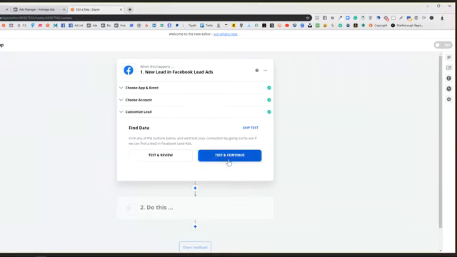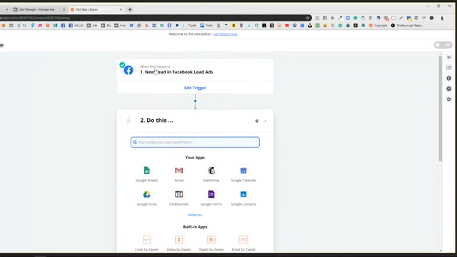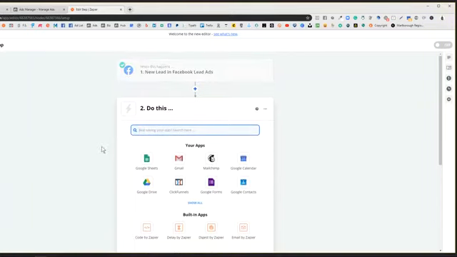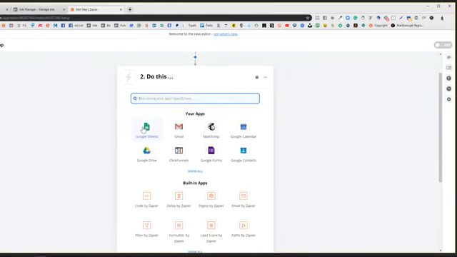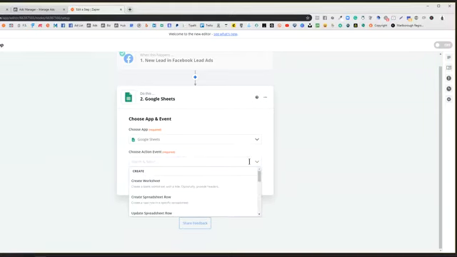So the last step is it's going to ask you if you want to test it. Always test your steps to make sure that everything is coming through. And Zapier is going to let you know immediately if it's not working correctly. All right, so that first step when we get a lead on Facebook is done. Now we want to tell Zapier, I want you to take all that information that you're collecting and put it into a Google Sheet. So as you can see, Google Sheets here is selected.